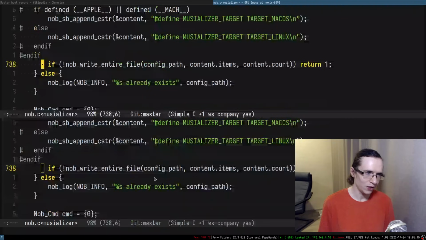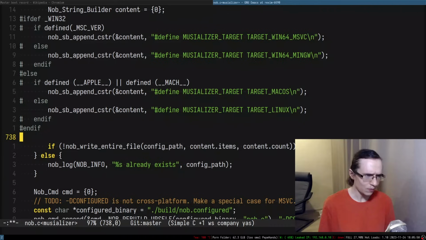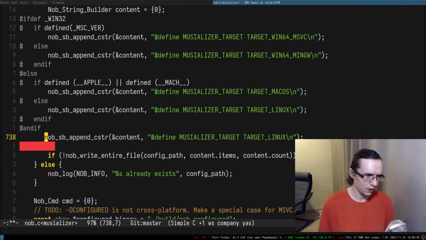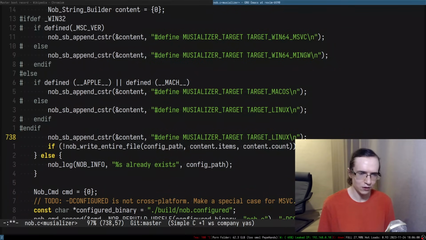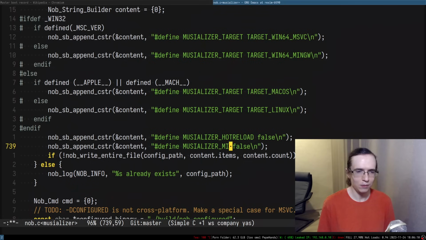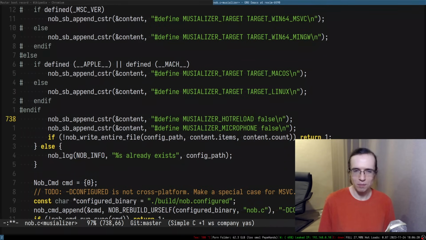So the second parameter that we're going to have in here is going to be the hotreloading, right? So this one is rather interesting. I think it's pretty straightforward. The hotreloading by default is disabled. Musializer hotreload, and it's going to be basically false. And another parameter that we have is basically microphone, right? Microphone is also disabled by default. To be fair, we don't really have to say that they're false. There could be just a macro that you check if you want to check for something. Yeah, so let's actually say they are like that.